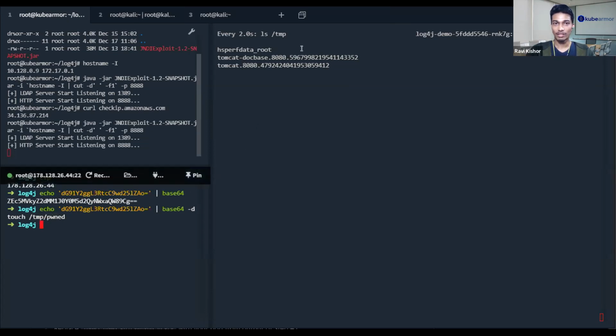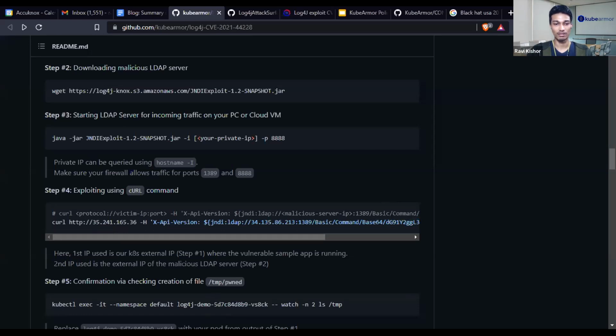Right now my application is running in production on Kubernetes. It could be Docker or Kubernetes anywhere, it doesn't matter. And my malicious LDAP server is running somewhere else, an attacker controlled LDAP server. Now I can just hit a curl request. The curl request, as per this documentation, is this one. You have to supply the victim IP address here, and then you have to supply the malicious JNDI server. So we have those IPs. Let me pull it up.